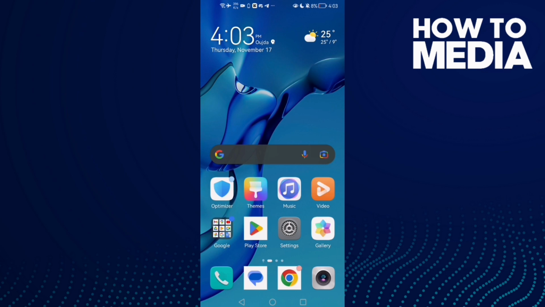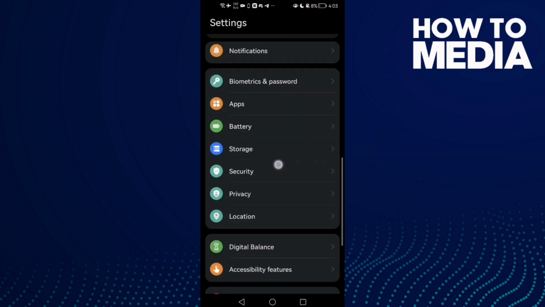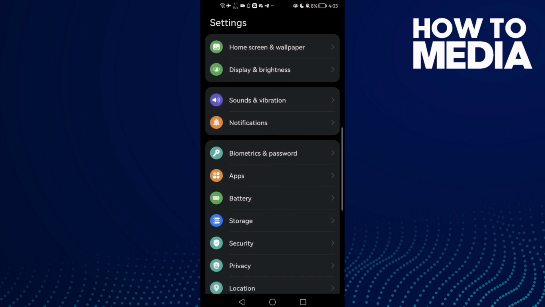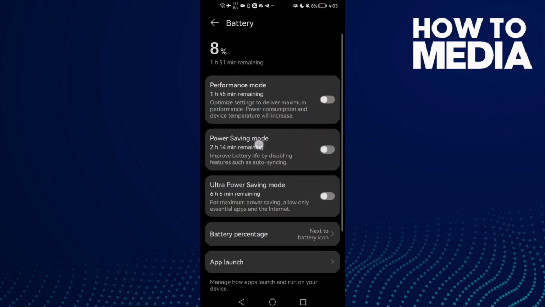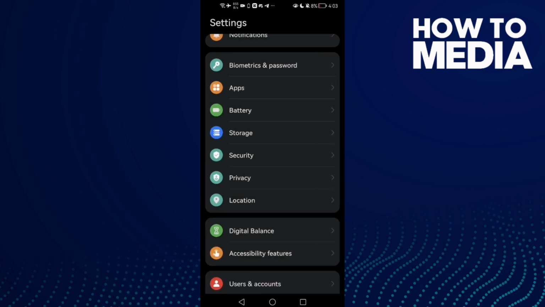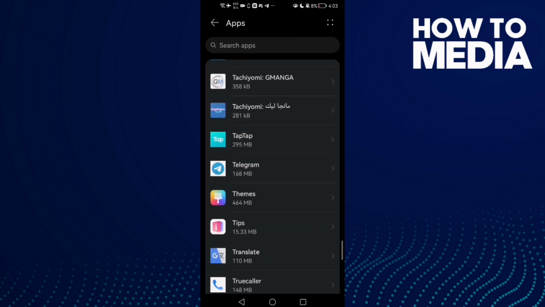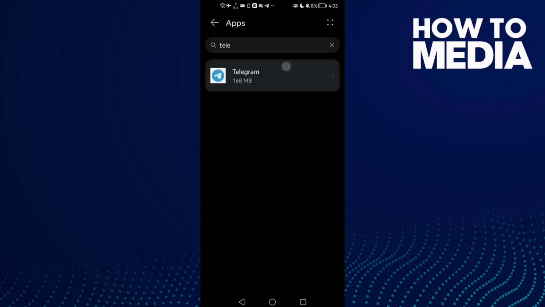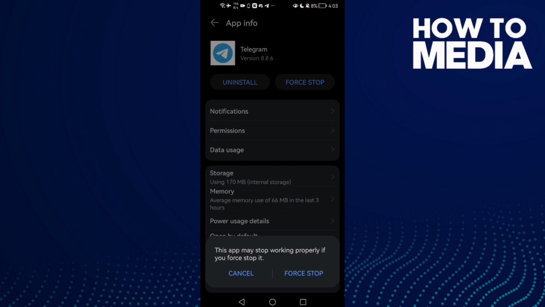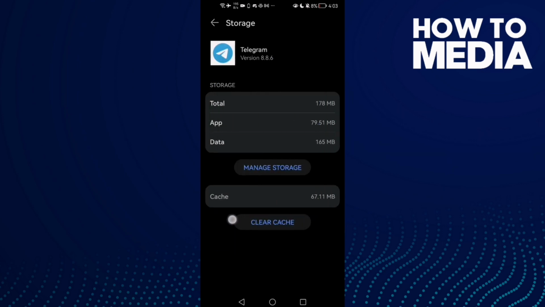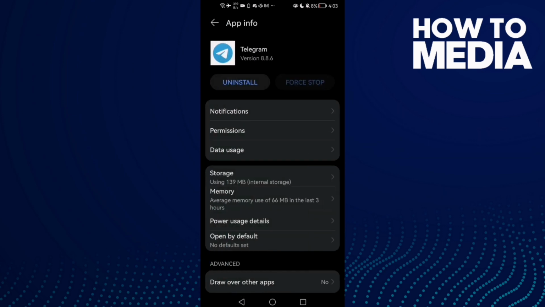Hello guys, in today's video I'm gonna show you how to fix Telegram loading problem on Android phone. First open settings and now scroll down here until you find the battery, click on it and make sure power saving mode is disabled. So now just go to apps and then apps again, and here type Telegram, click on it and then click force stop and go to storage, clear cache, and that's it.